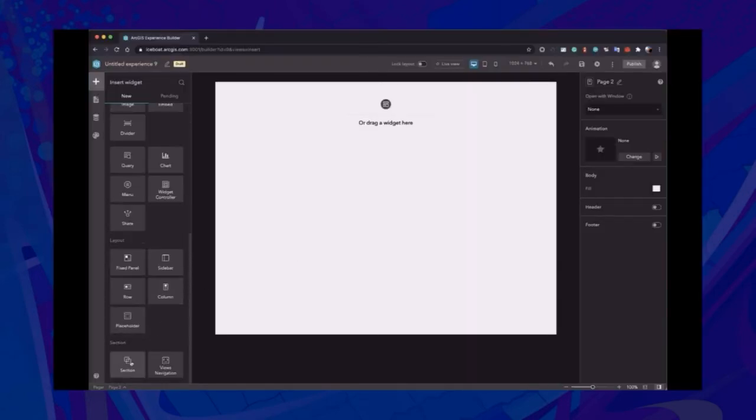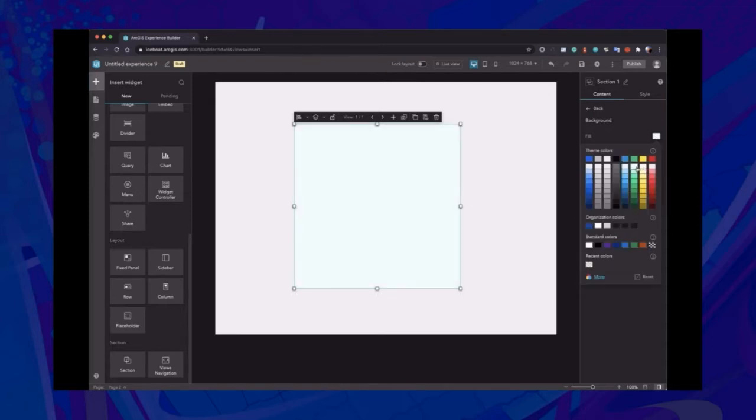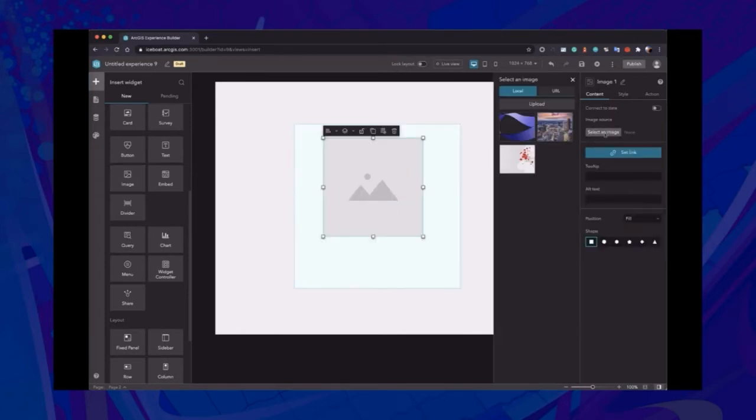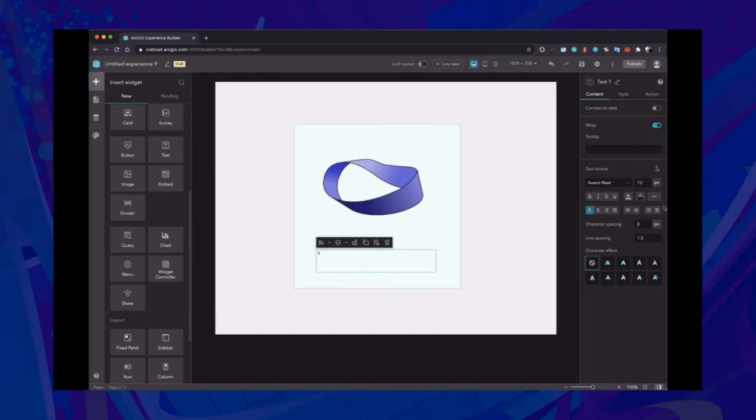Section is a compound layout. In a section, there are several views. Each view is a fixed panel. In order to distinguish the different views, I will set a background for it. You can add widgets into the view just as you add widgets to the fixed panel. Here I will add an image and a text into the view. Change the style of the text to make it more obvious.